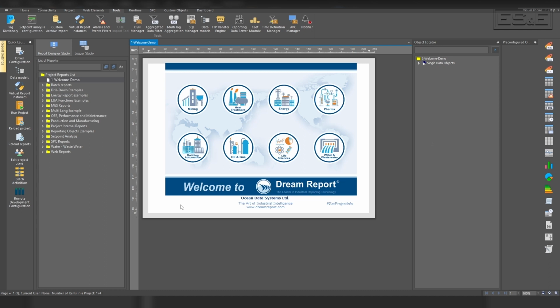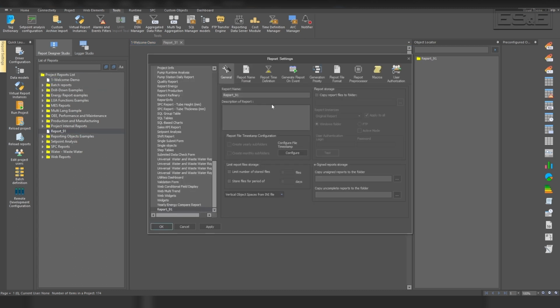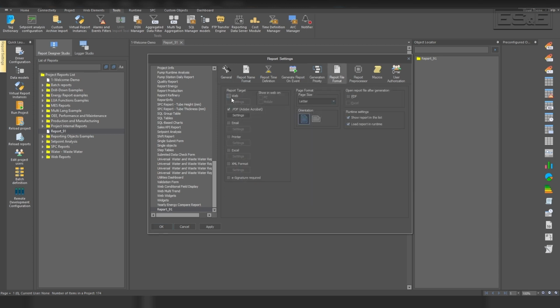To test this out now, we're going to create just a simple report. We'll get into how to configure these reports in later videos, but for right now, I'm just going to go into report file format. I'm going to have a PDF format, and I'm going to have a web format for a PC.